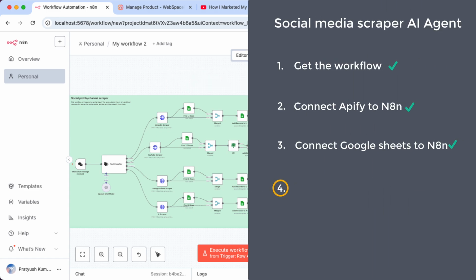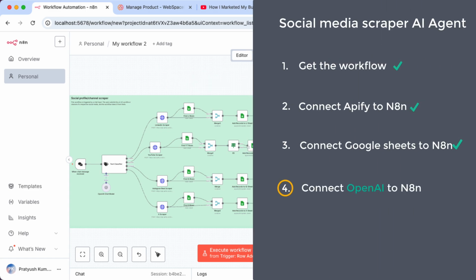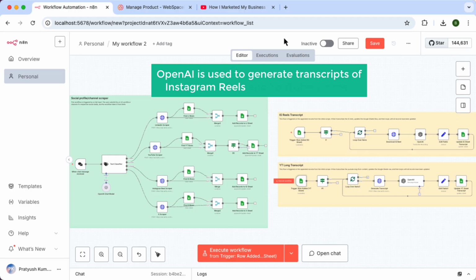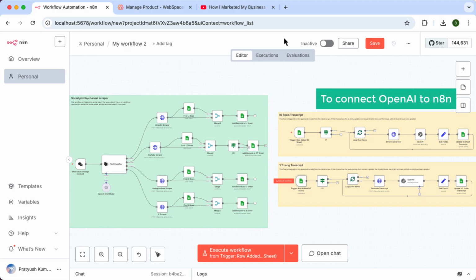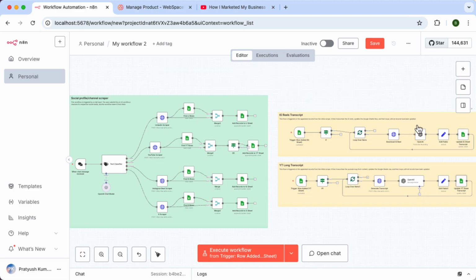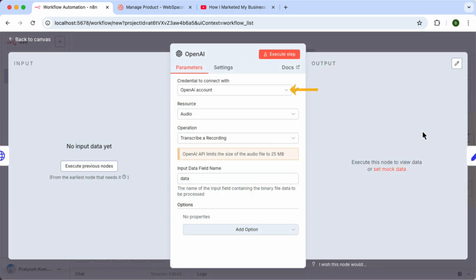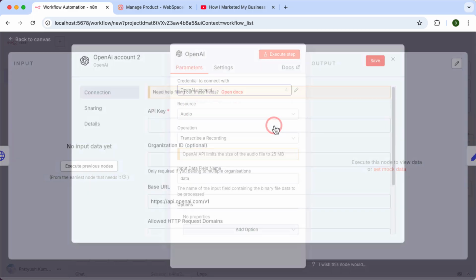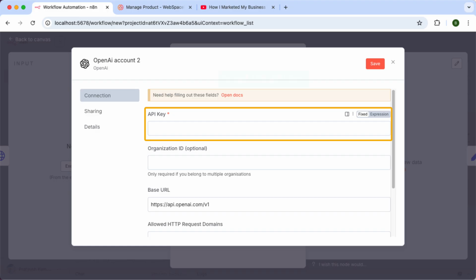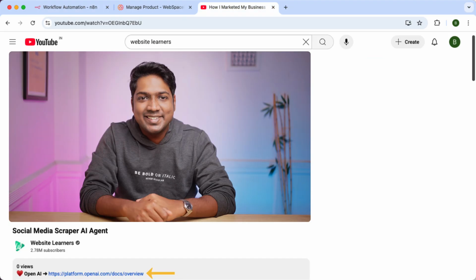Now let's go to the fourth step, which is to connect OpenAI to n8n. OpenAI is used to generate the transcripts of Instagram Reels and YouTube videos. These transcripts are then automatically organized in the Google Sheet. So to connect OpenAI to n8n, open this node, click here, and select Create New Credentials. Now this is where we need to enter the API key. To get the API key, just click the link in the description.